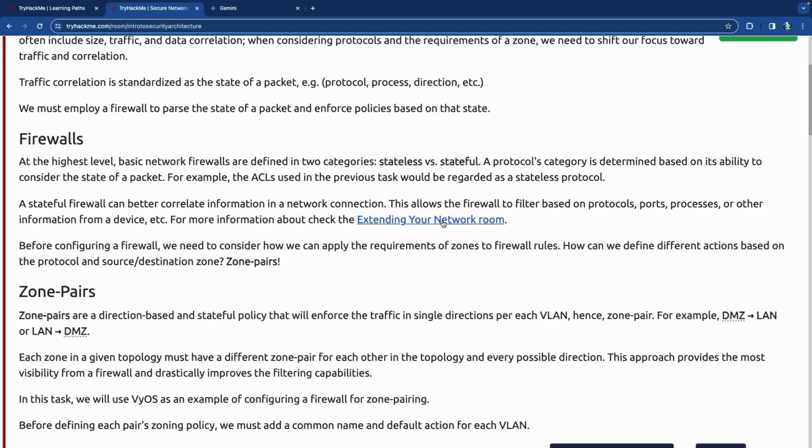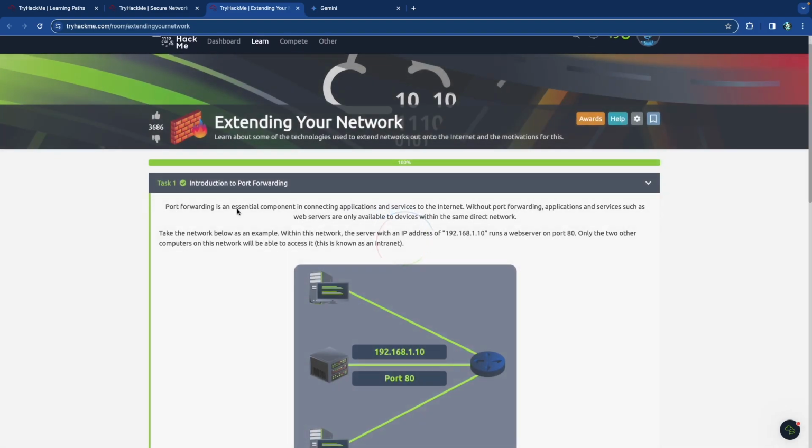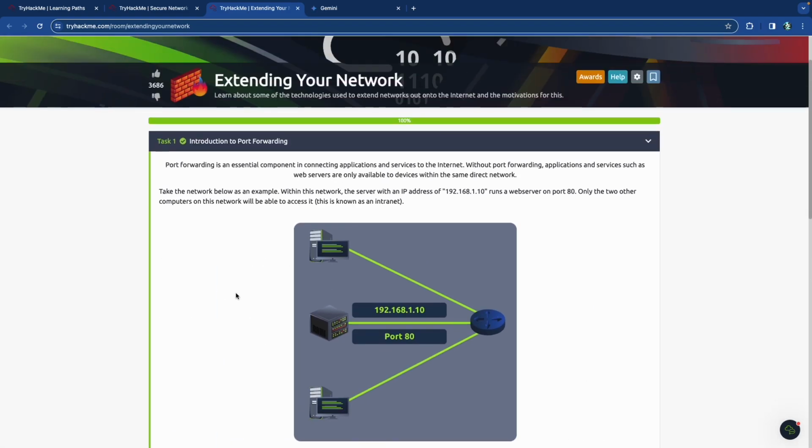You're more than welcome to go through it. Actually, I think this was probably one of the free rooms too. Let's see. It usually tells us at the bottom if this was a free room or not. No, this was a subscriber-only room.